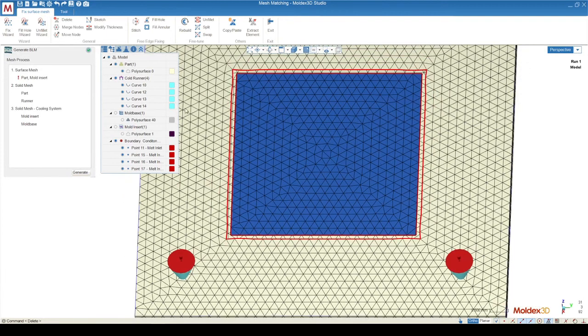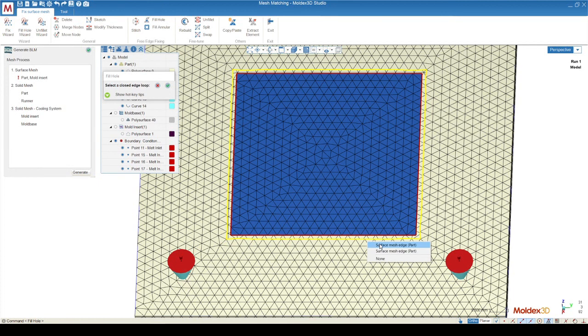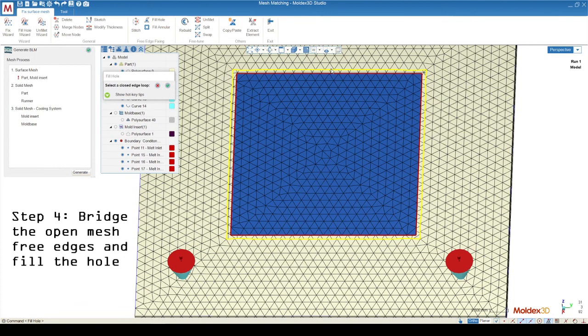So right now, if I were to try and fill in the hole, theoretically, and I go to select my closed edge loop, it's just going to select the free edges around the circumference of the matched mesh. The other side on the old mesh is also its own free edge loop. So what we need to do is create a bridge so these two loops are connected.